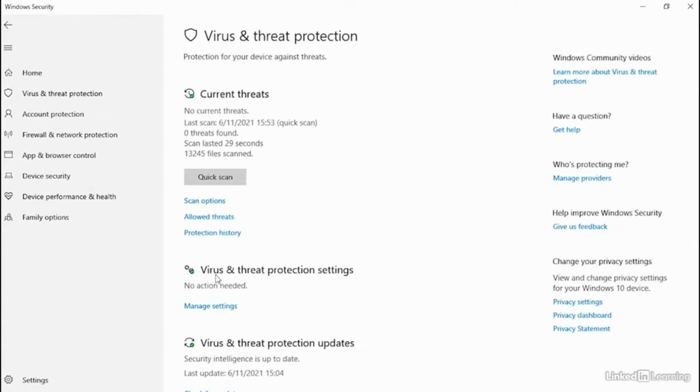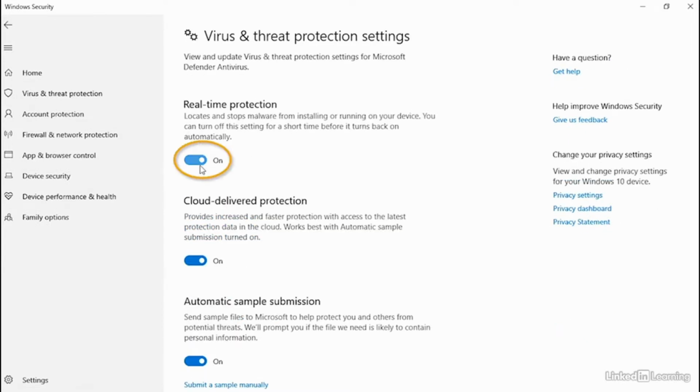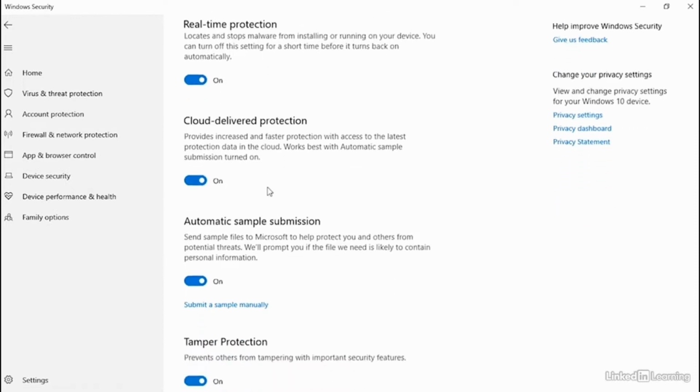On the main Virus and Threat Protection screen, below the Virus and Threat Protection Settings item, choose Manage Settings. Ensure that real-time protection is active. This setting means that the Microsoft Defender antivirus program is always looking for threats. It's a good thing.